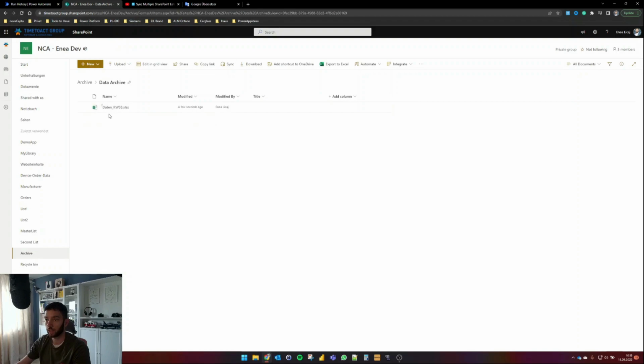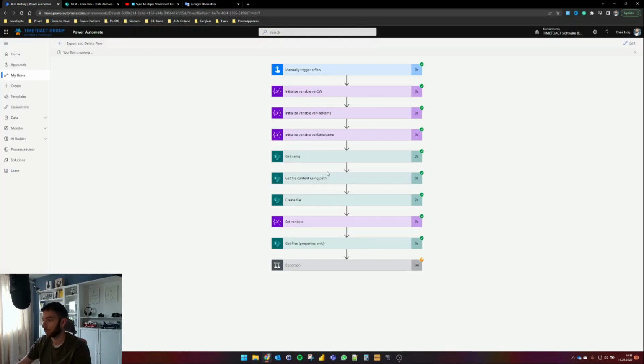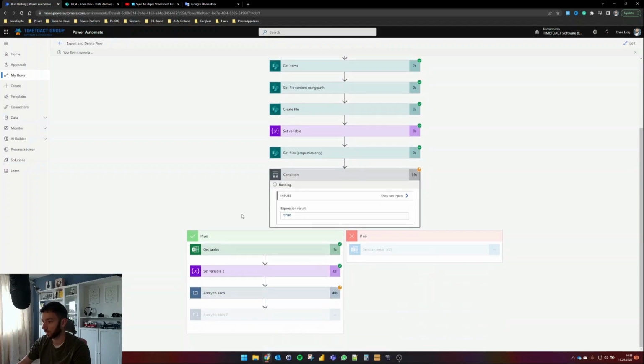In the data archive, we have now a file which is called data. I wrote it in German. KW is like calendar week in German, and the number of this current week. So this is still running. It's getting the items and so on and so forth. We're going to go through that in a second.